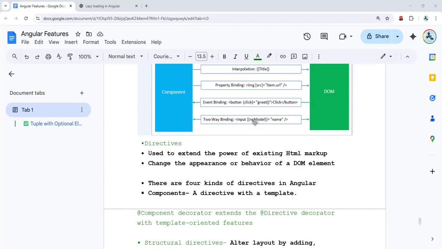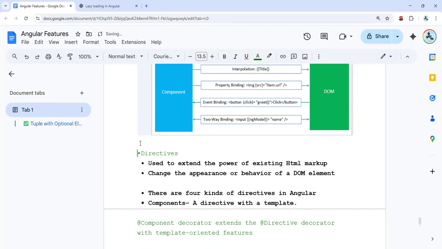In this way, we assign the value with ngModel based on the input, ngModel name. When you type the name, at the same time it displays the value in the browser. This is two-way binding. This is a pre-built, built-in directive.